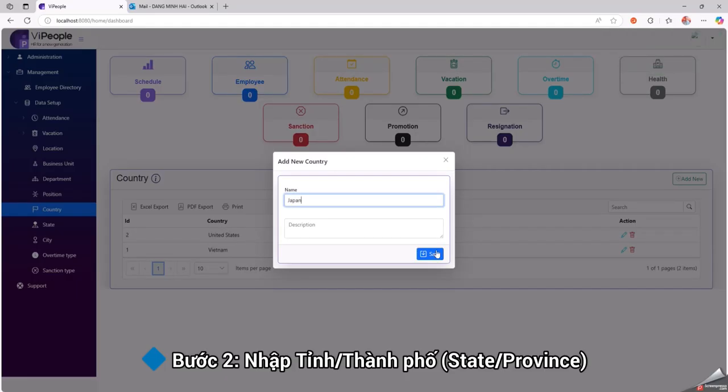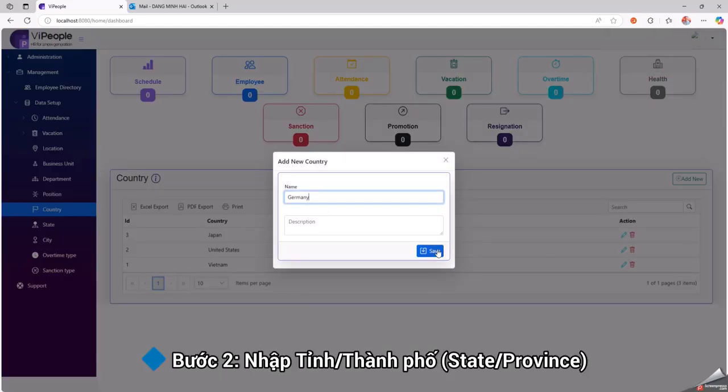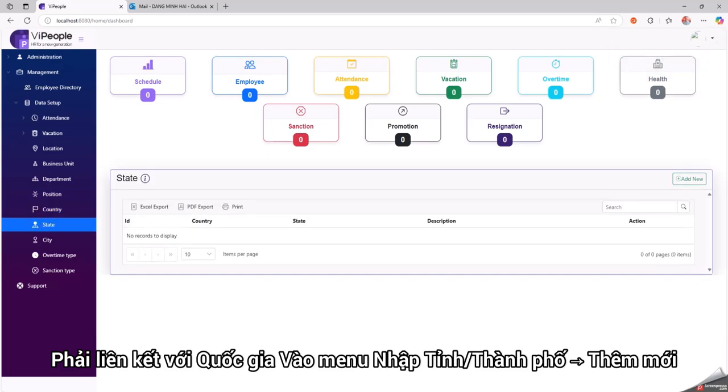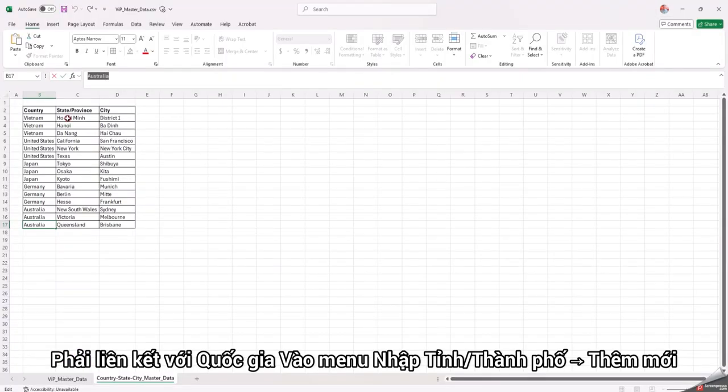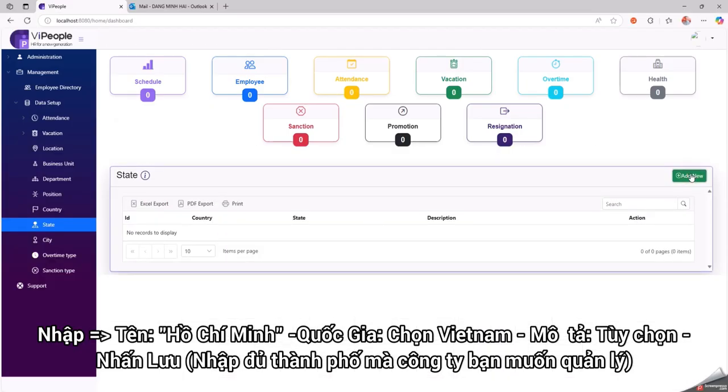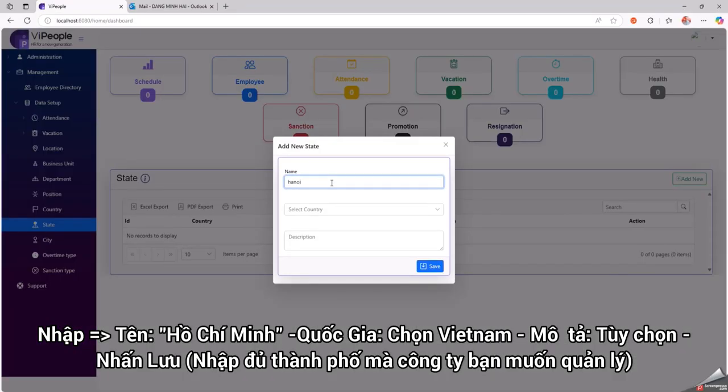Step 2. Add states, provinces. Must be linked to a country. Go to State. Add new. Enter name: Ho Chi Minh. Country: select Vietnam. Description: optional, click Save.